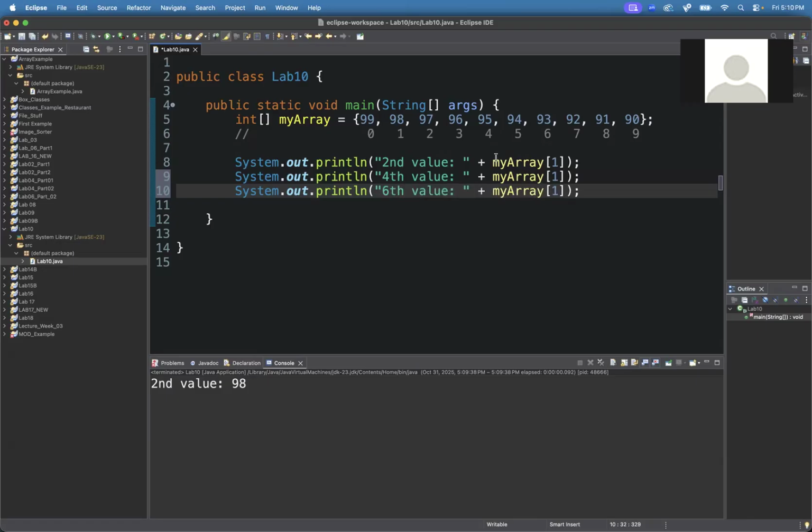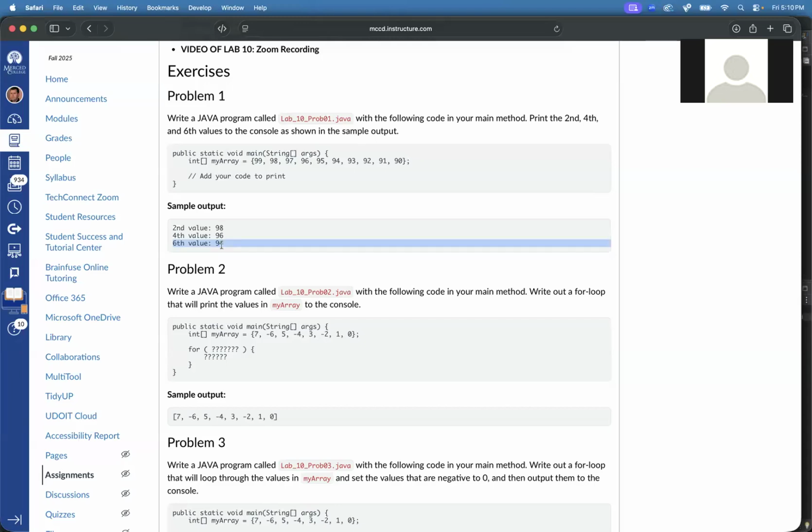Just like the second value was index 1, the fourth value should be index 3, and the sixth value should be index 5. The index that goes into the array is going to be one different than what entry it is. So the sixth value is 1, 2, 3, 4, 5, 6. It's 94, but the index is 5. So entry 6 has index 5. That's kind of the point. When we run this, we get 98, 96, and 94, just like it says here, 98, 96, and 94. Cool. That is problem 1.